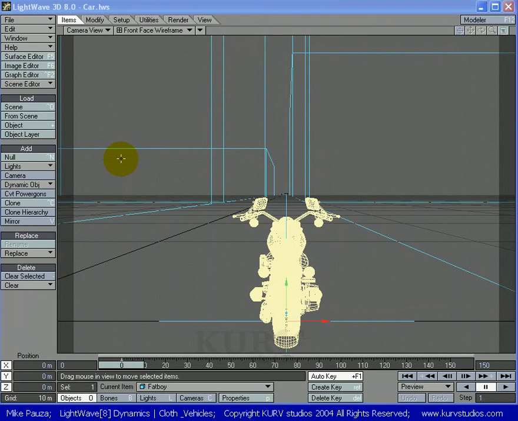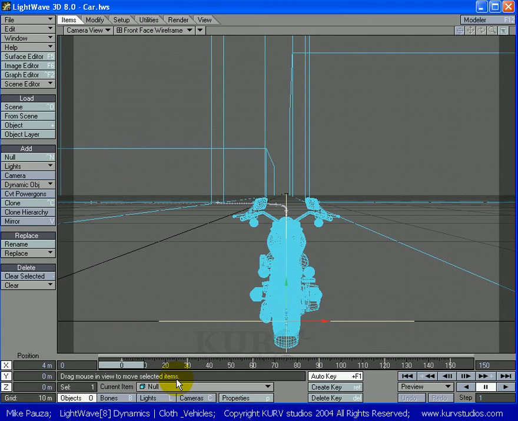Now we're going to use a dynamic expression to control the banking. Now don't get all freaked out. I've done the math so you don't have to. Let's select the null. Okay, and hit Control F2 to bring up the graph editor.